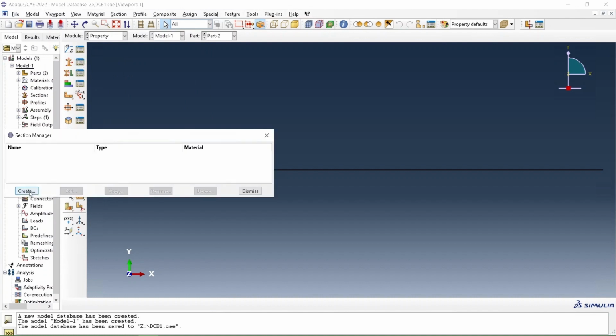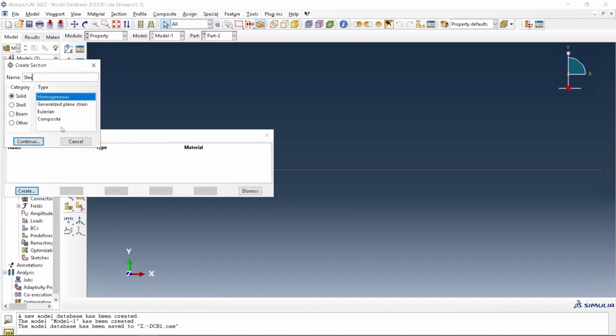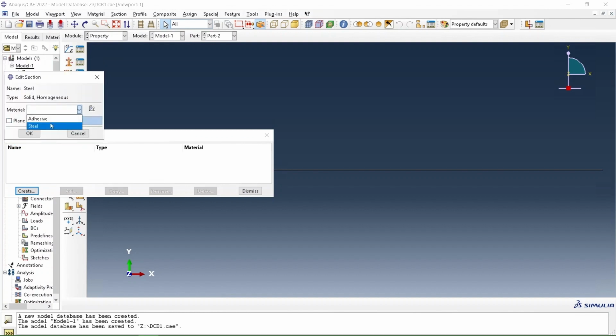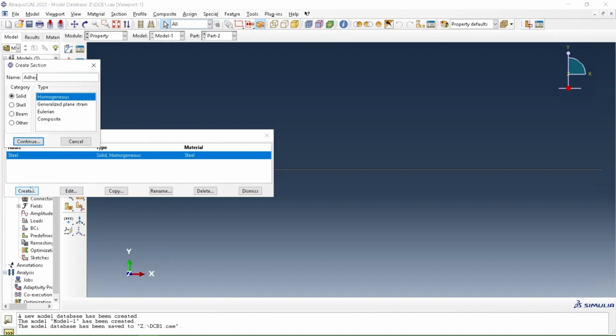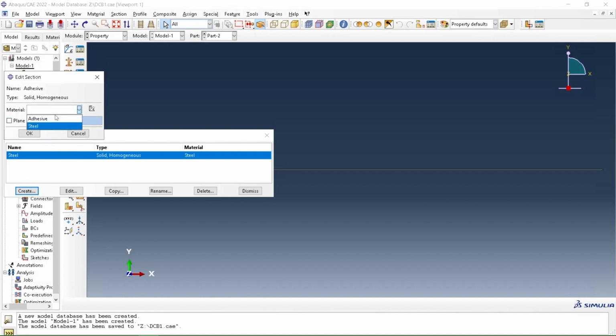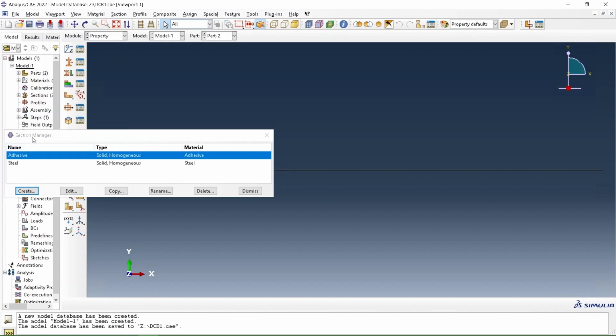Next, we define two sections. First one I'm going to call steel. It's a homogeneous solid, of course. The material will be steel, and I'll also give it the breadth of the cantilever that we've been given, the breadth of the entire structure, which is 25 mm. And similarly, I'm going to define a section that is called adhesive, and I'm going to assign the right material to it as well as the right thickness.